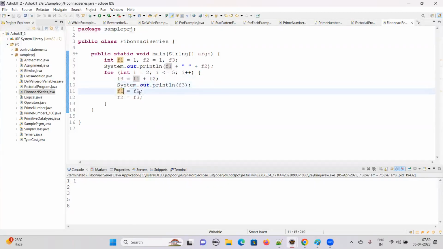And now you are going to exchange the values: F1 will become F2 and F2 will become F3. So again, these values will be iterated. Now what is that F1 we have here? F1, we have 1 and F2, we have 2. That's nothing but it will produce 3. 3 will be printed here.